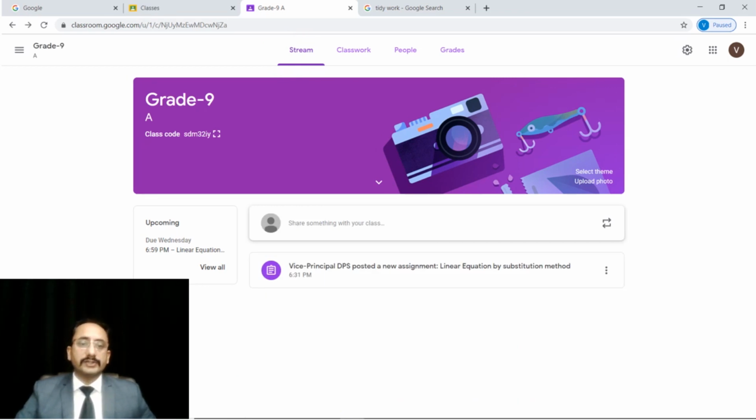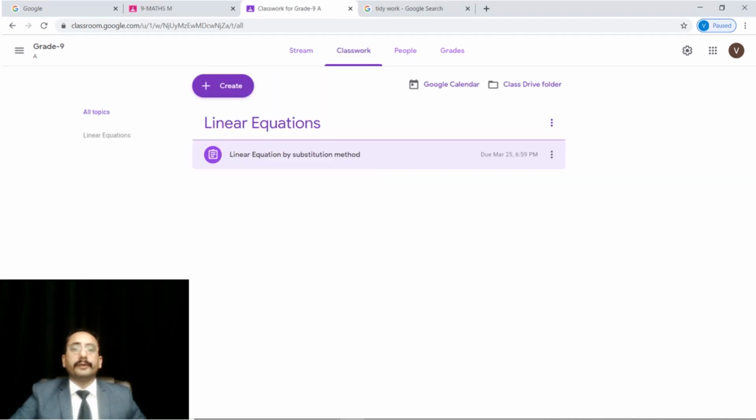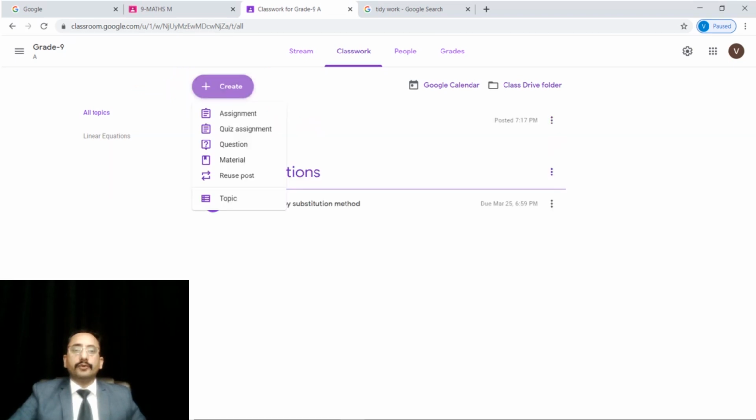So now let's go to classwork, which I think is most relevant for all the teachers, and most of the time you'll be using this option. If you click on classwork, another window will open which will show you a couple of options. I will focus on the create option first. If you click on create, you will get 6 options: assignment, quiz assignment, question, material, reuse, and topic. I will start with the last one, which is topic.